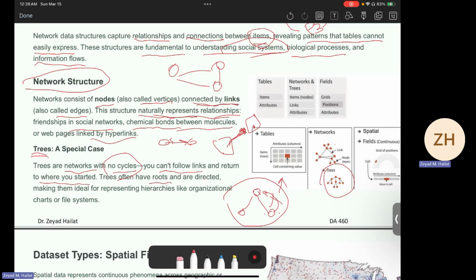Trees often have a root, and they are either directed or undirected, making them ideal for representing hierarchies. When I talk about hierarchy, I'm talking about the relationship of sub and super class, child and parent. Like an organizational chart. When I talk about an organizational chart, for example, I'm looking at the president of a university.